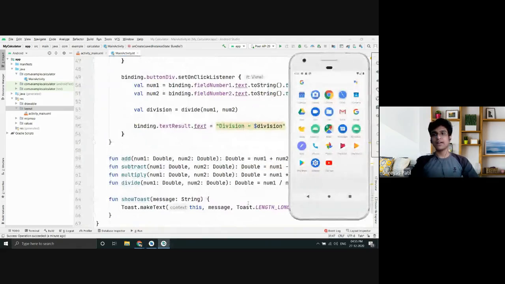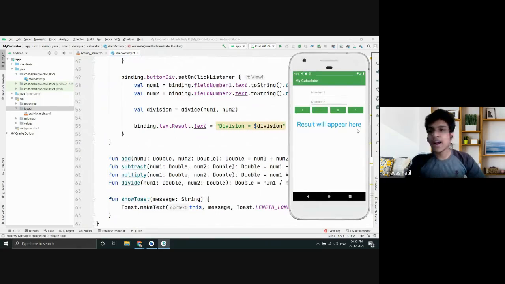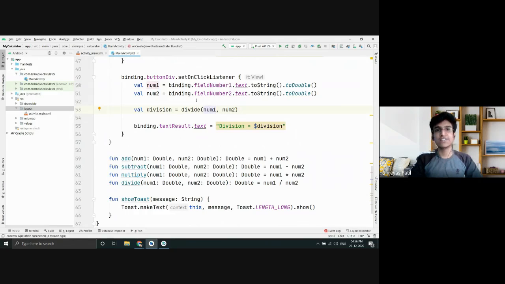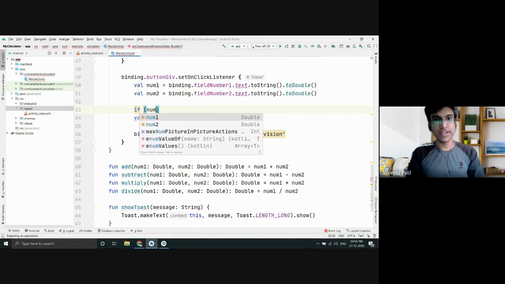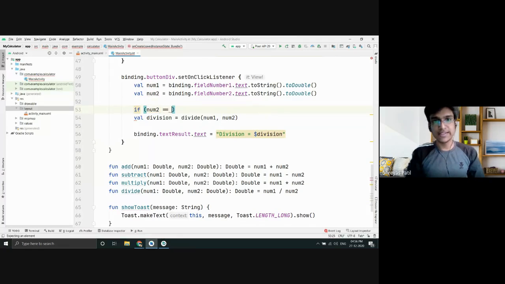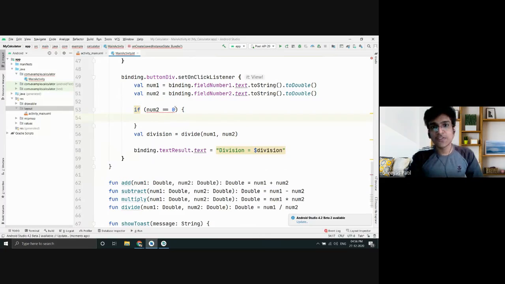And for example, you can't divide something by 0. So if I enter 10 and 0, what will happen here? If I click divide, this will return infinity. So we can also handle that case by adding some if conditions here. For example, in this division, if num2 equals 0. Okay, that 0 was an integer, that's why it's showing an error, so I will need to enter 0.0.